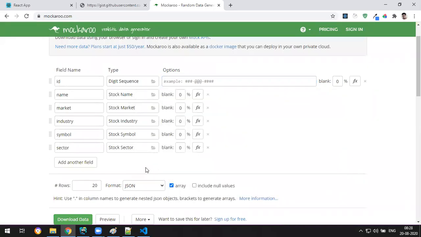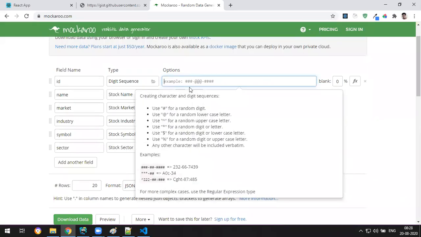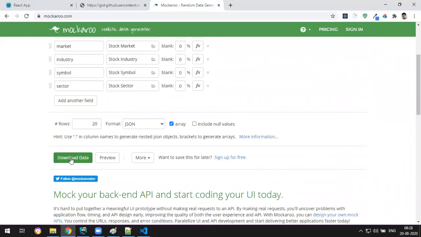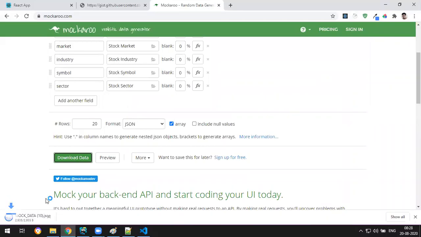Can we give this? Okay. Can we give hash? Okay, I understood. So hash hyphen star hyphen hash. Okay, so hash means numbers, star means characters. Now download again. Open.